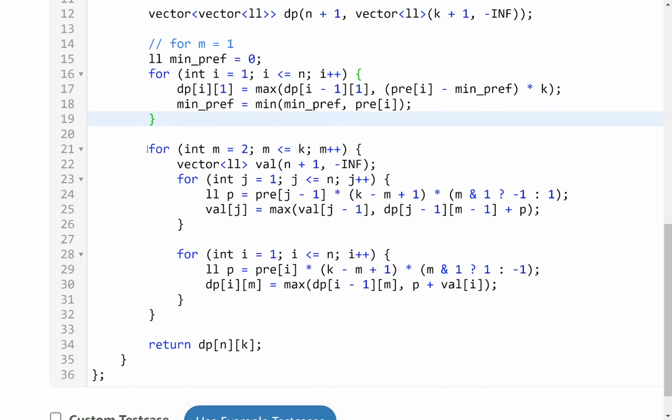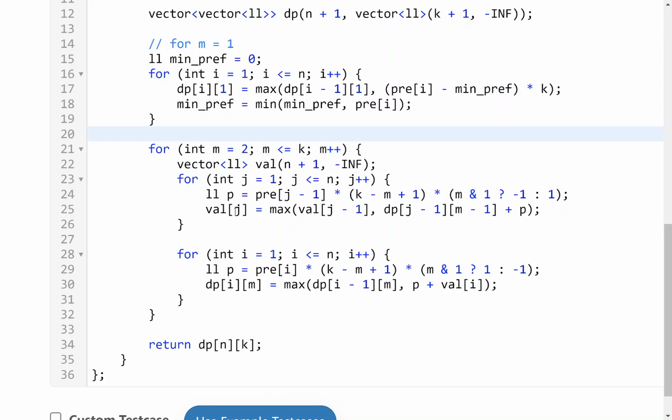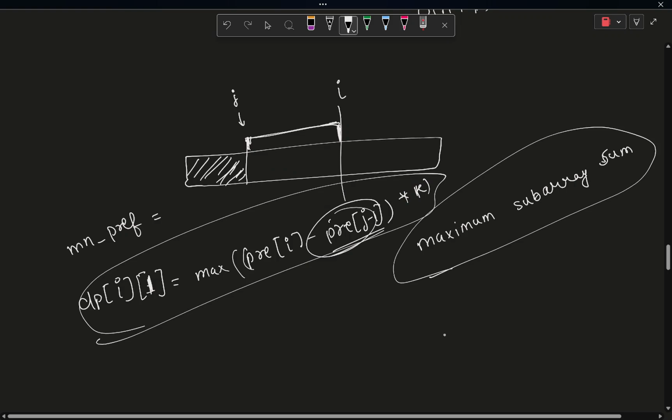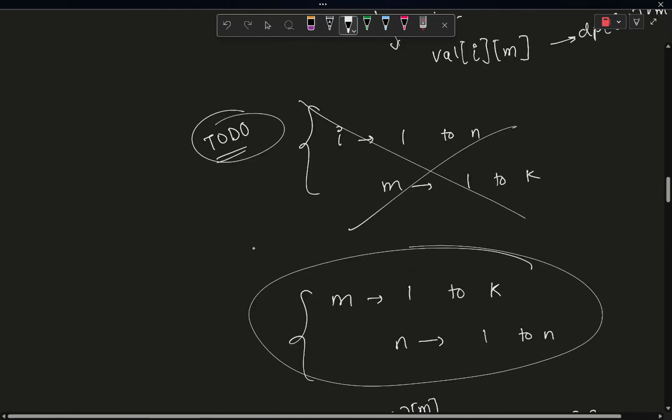After that, for finding out the other DP states, this is what I want to find out. DP of i,m is my goal. At last, I will just return DP of i,m. For finding out DP of i,m, I had written it somewhere. Yes, yeah.